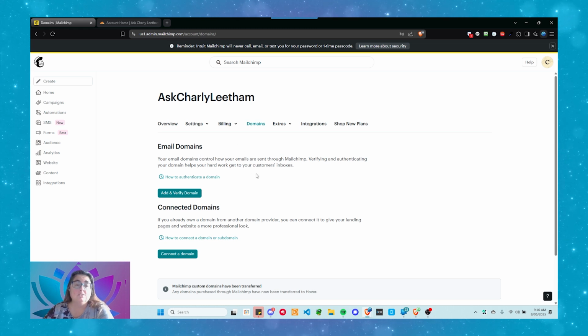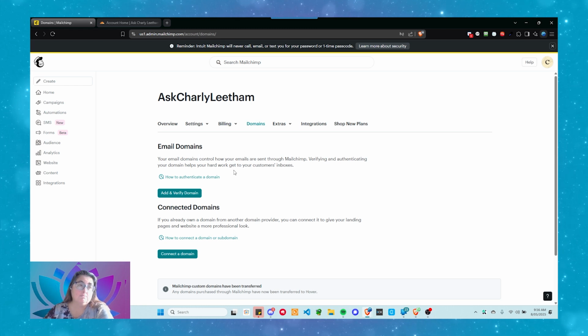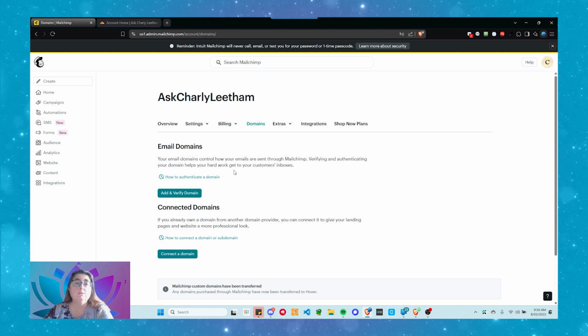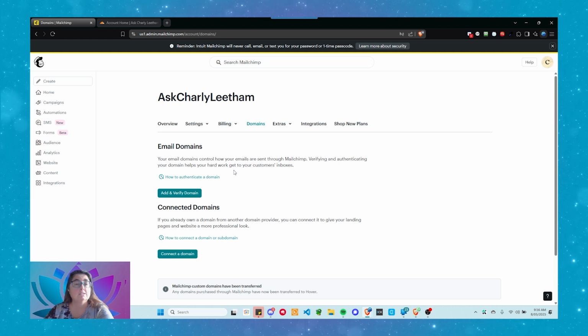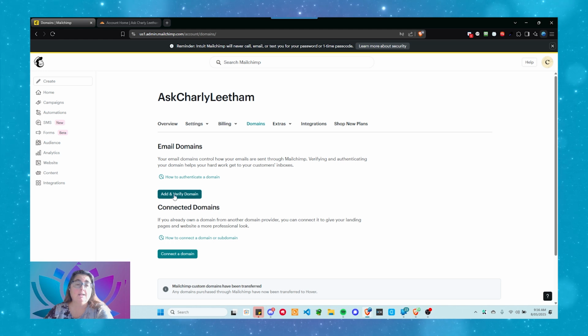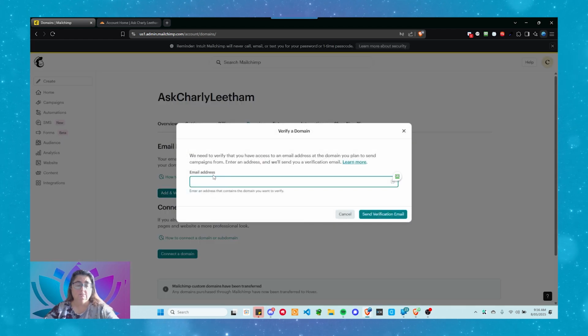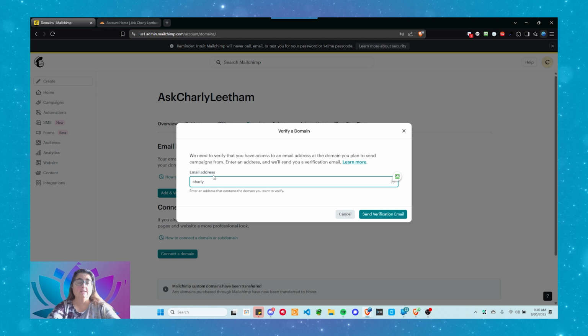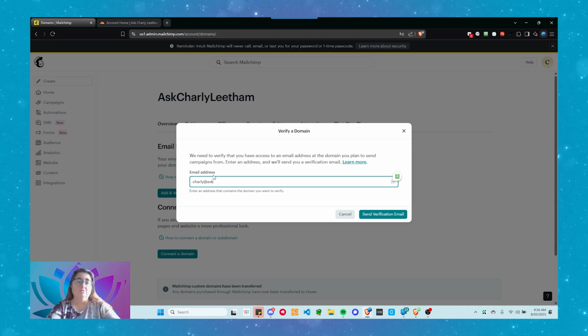Here is where we need to do the verification. Now, I don't have any domains here. You guys will. But if you are starting out with your Mailchimp and you want to get it done correctly, here's how you do it. We're going to add and verify a domain. Here, you put in the domain, the email address that you're going to use.